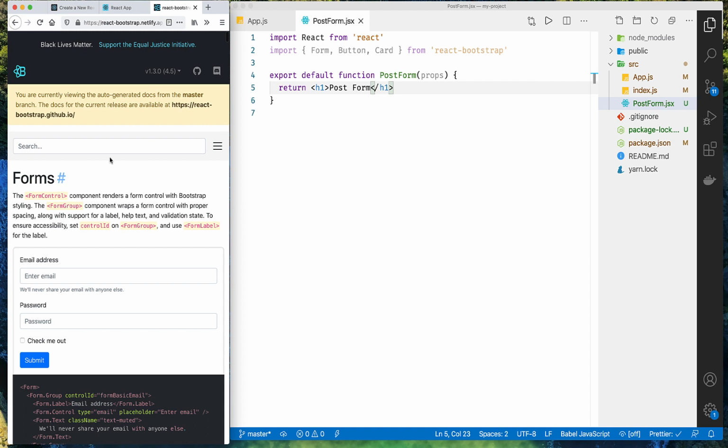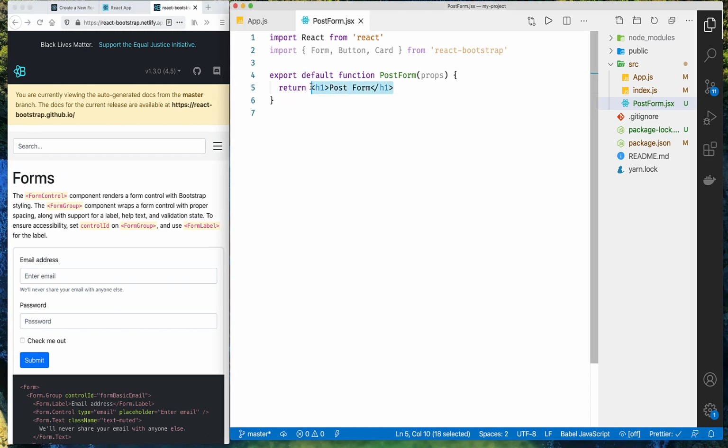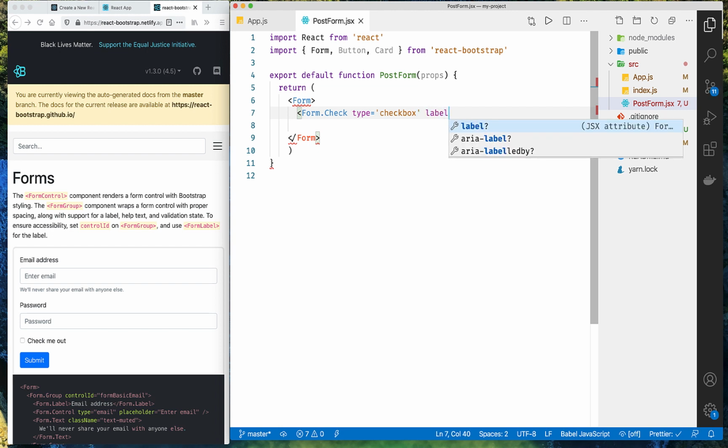Let's take a quick look at the React Bootstrap docs again, and this time search for form. I'm going to leave them open so that I can use them as a reference. First, we're going to start with a form component, which will wrap everything else in our component. Next, we'll add a checkbox, which lives on form.check. It has a type of checkbox, a label, which we'll just say is add post.